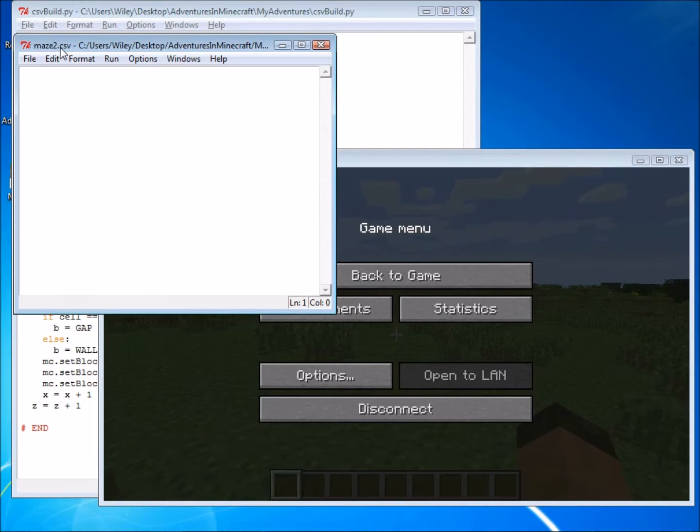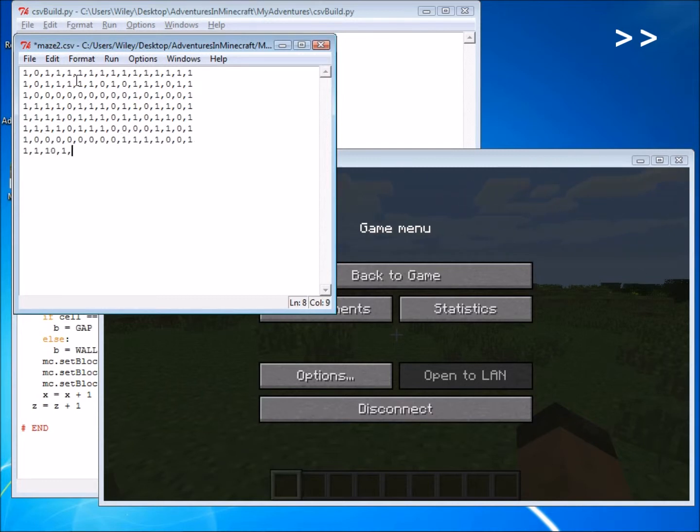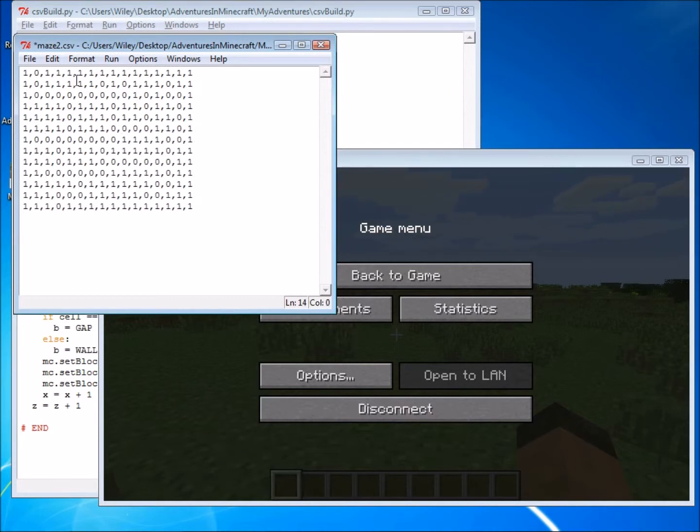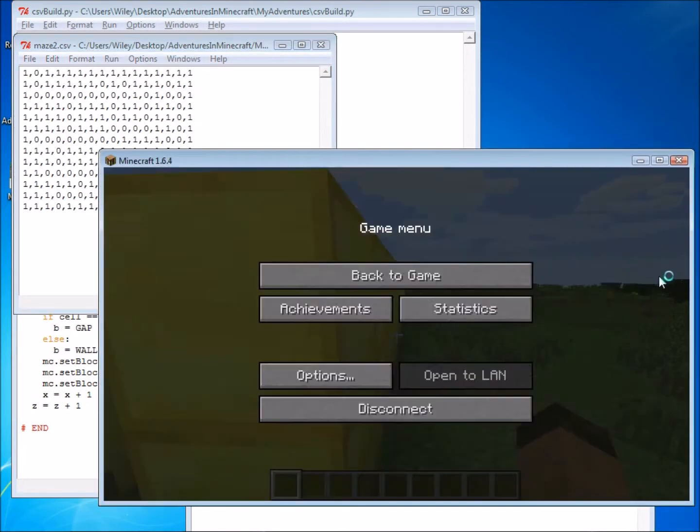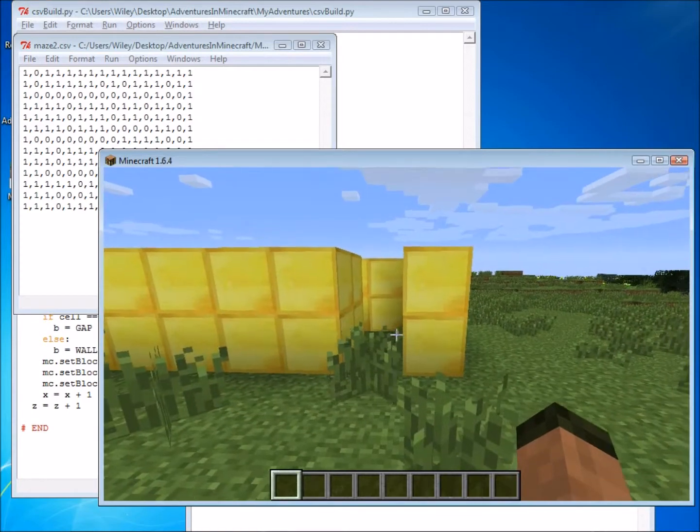I've created a new file called maze2.csv, and I've saved it to the My Adventures folder. By using ones and zeros, I'm going to create a new maze. Once I've created my maze, I just need to save it. And change my program. So instead of using maze 1, I use maze 2, save my program, run my program, and I have a different maze built in Minecraft.